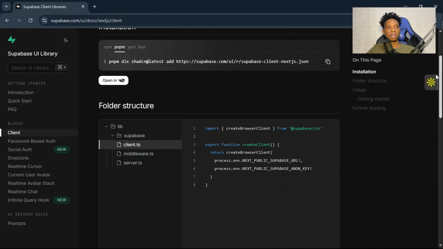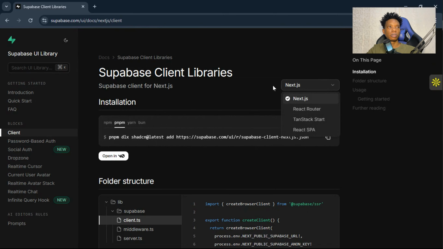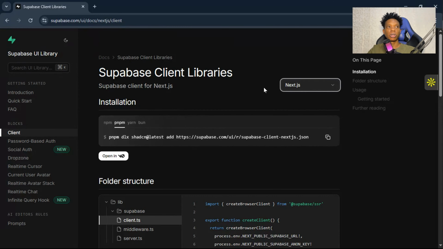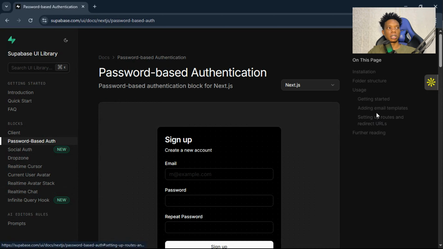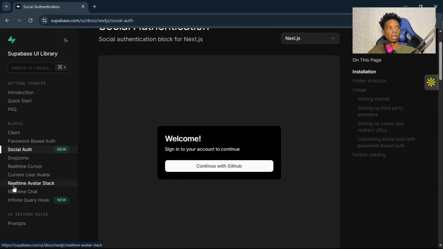This is basically bringing in the client if you're working with Next.js for Supabase. If you've worked with Supabase before, you know you have to create this by hand or from scratch, right? But I think there's already a block available for you to do that, so you won't have to do that by hand. So we have password-based authentication, we have drop zone, we have social auth. I think this is a new one, right? And these are all pre-built components, making it easy to integrate Supabase into your application, and I'll show you that in a minute.